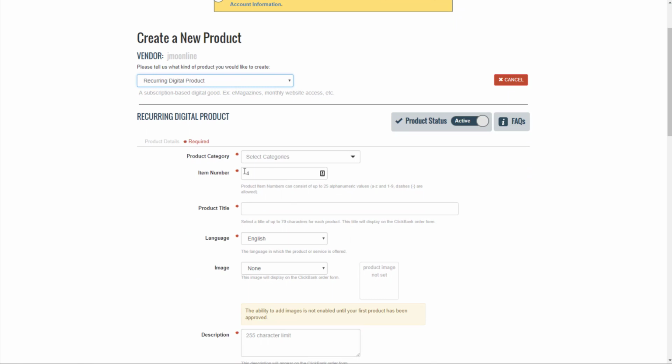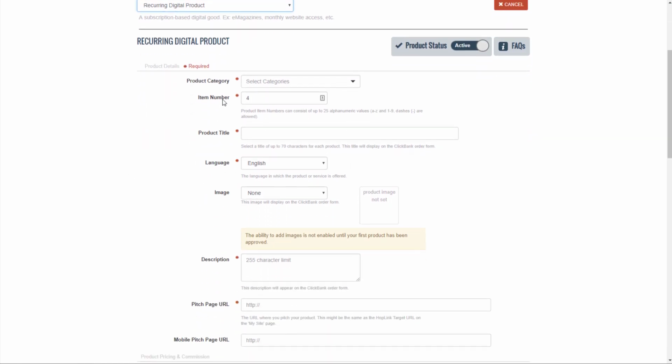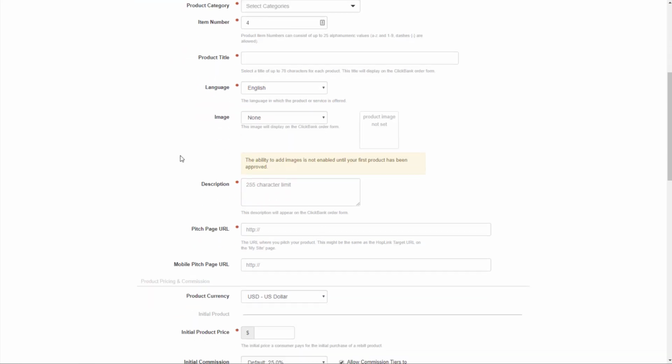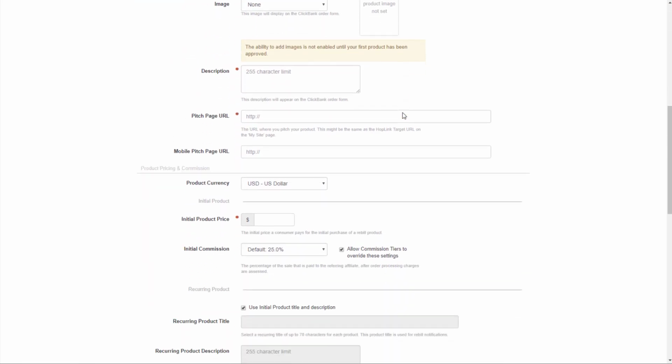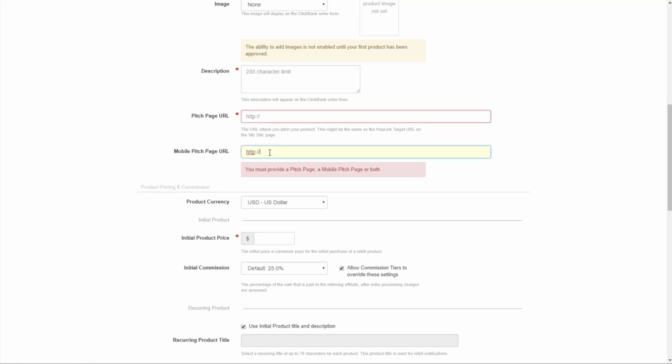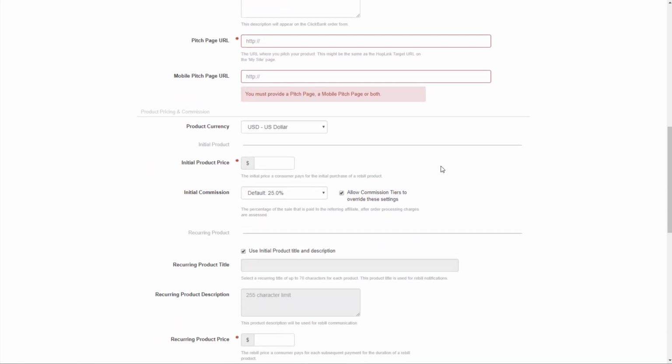Now, when it comes to how you want to set this up, your categories, the number, the title, all of this stuff, you can really set up however you want. There's a couple things though that we need to pay attention to. One is the pitch page URL. This is going to be your sales page. This is something that Clickbank requires. They're actually going to look over your sales page and approve your product and all that sort of thing. So you want to make sure that that's all set up so that they can do that. Your mobile pitch page URL, if that's different from the one up here, you can put that in here.